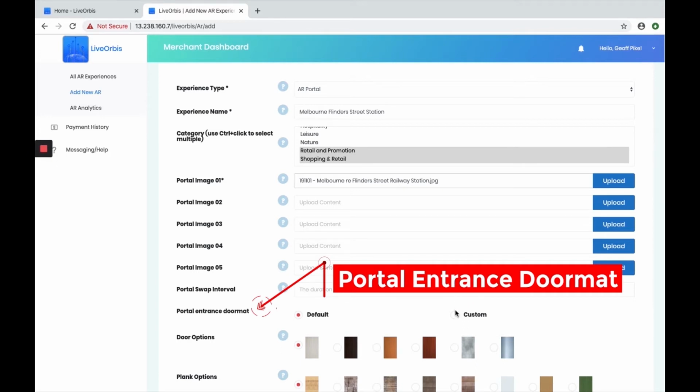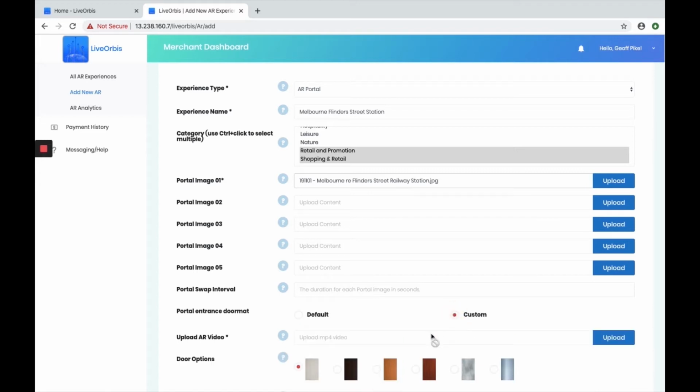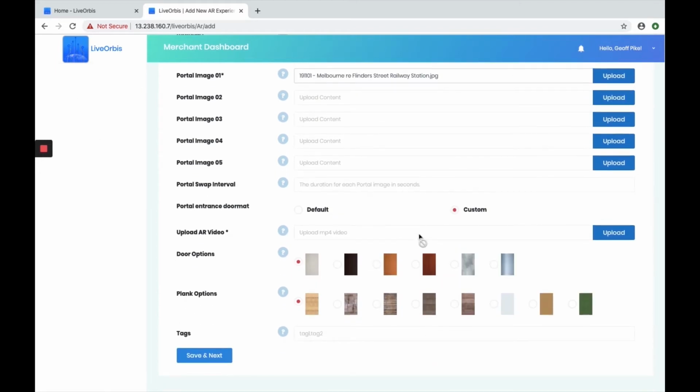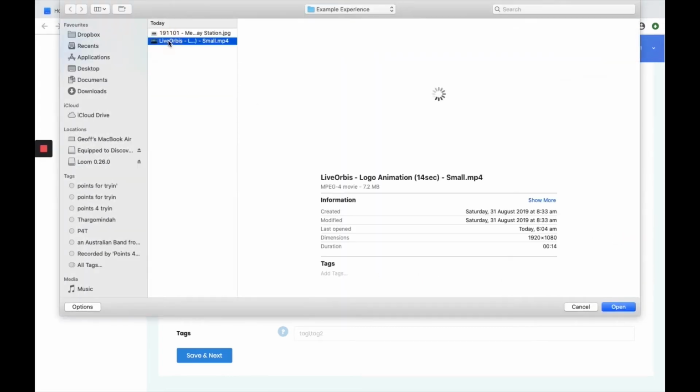Portal entrance doormat. This is the best piece of advertising real estate you can have prior to a customer walking into your AR portal. If you have a logo animation, this is where you want it to be positioned.